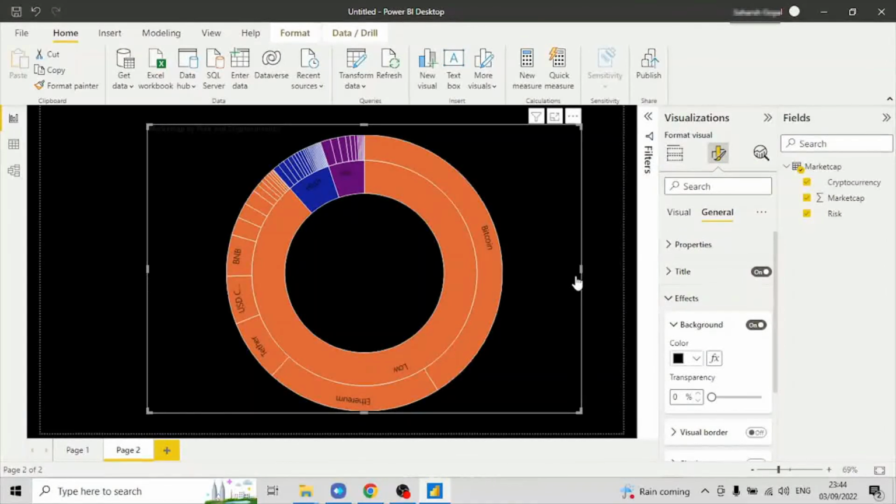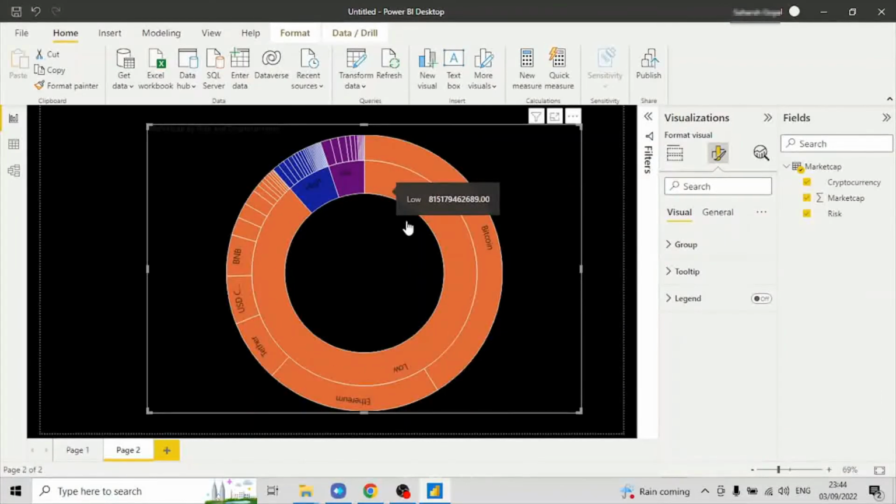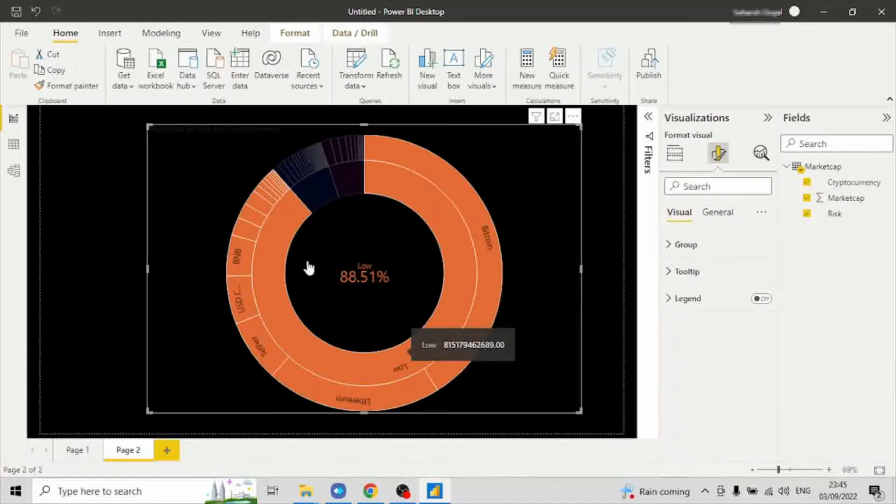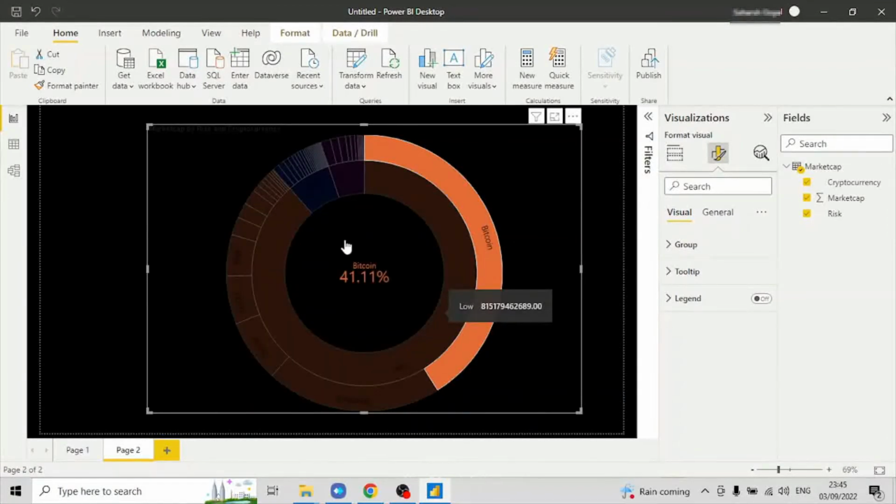Now, what's the benefit of using it? Now you can see that all my cryptocurrencies are in the outer layer and all my risk factors are in the inner layer. Now, if I click on low, it gives me the percentage of how many coins based on market caps are under the low segment. And if I click on Bitcoin here, now you see it's only showing me about Bitcoin. So using these type of charts, you can get so much detailed information. And in a pie chart, you will get information only about one category. Either it can be Bitcoin or market cap or your risk factor.